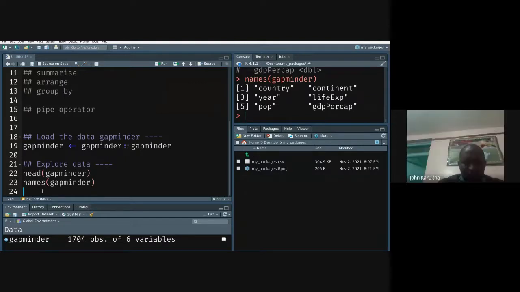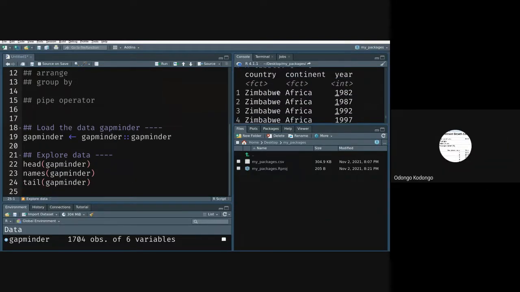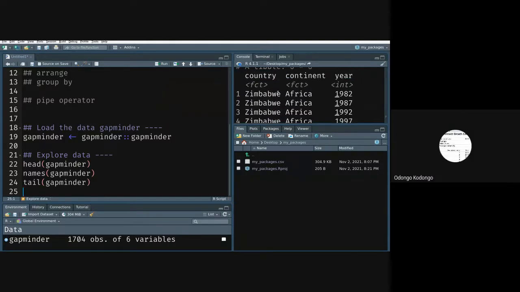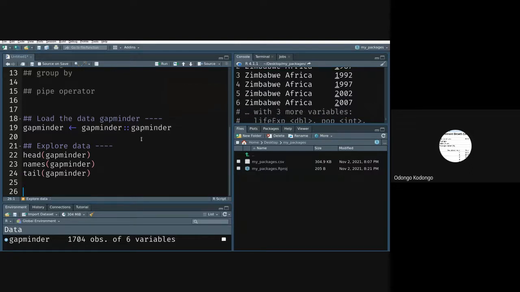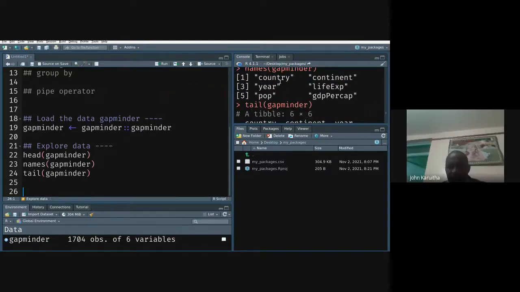So to see what is at the bottom, you can use tail. Okay, wait. There's a little mistake that I've made here. Okay, so I see country, continent, year, life expectancy, population, and GDP per capita.